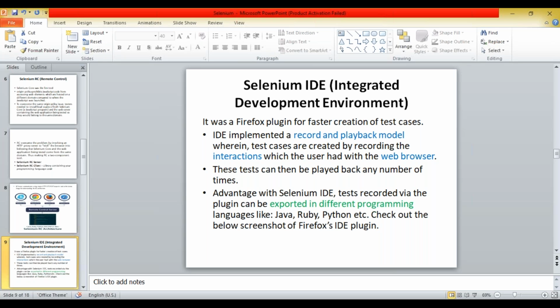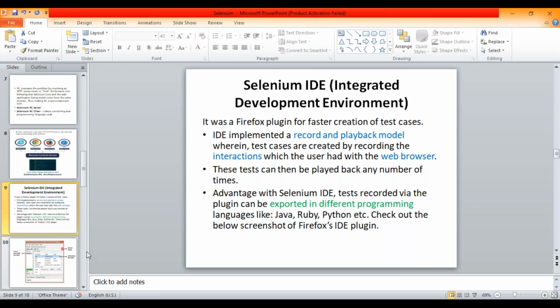Now see Selenium IDE. It is an integrated development environment. You can say it is some kind of environment which provides the user, here basically the tester. The tester will interact with the Selenium IDE, and their interaction will help record what they are performing on the web browser. In the next page I will explain this with a screenshot.